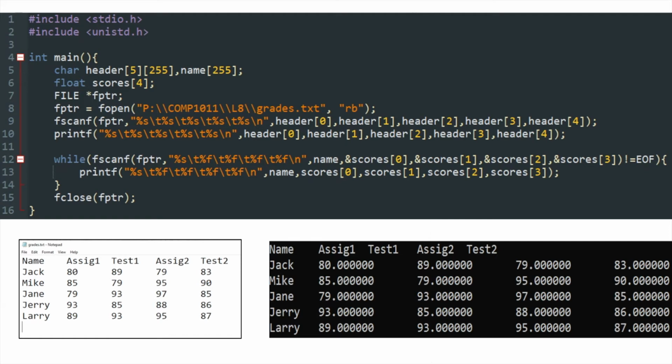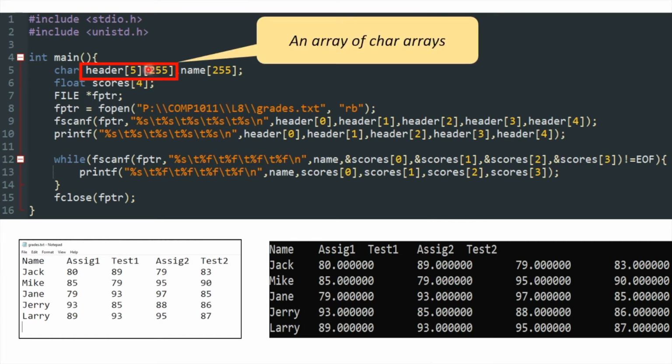Okay, so the first thing you should pay more attention to: we're using an array of char arrays. In that case, we have 5 arrays here, and each of them has the capacity of taking 255 chars there. So we're using this as a two-dimensional array there. It's much easier for us to use. You will see it later.